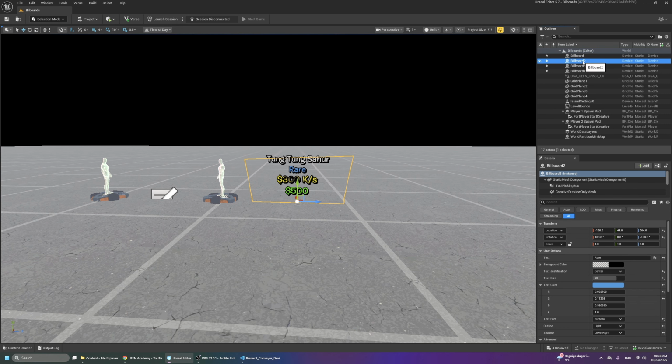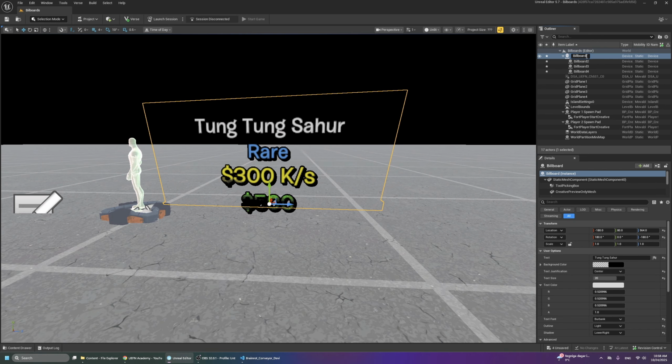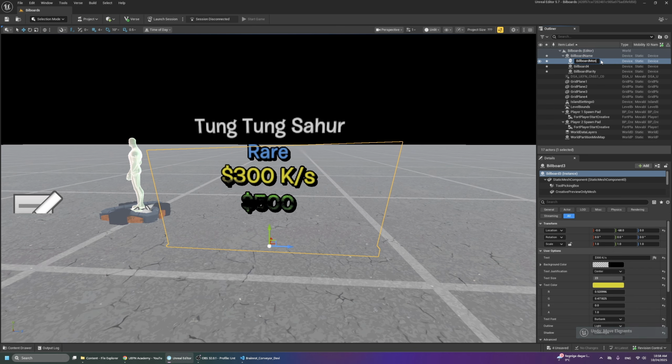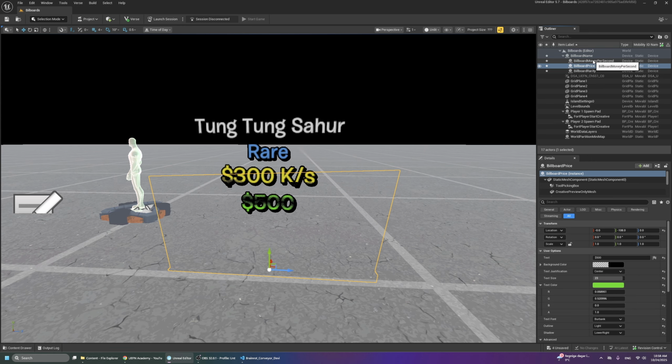What we want to do now is to attach all of those to the first billboard, which is billboard name. Click F2 to rename it. F2 again to rename rarity. Money per second. And the last one is price.